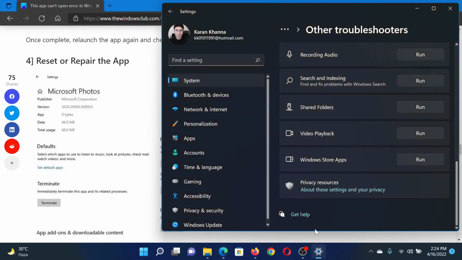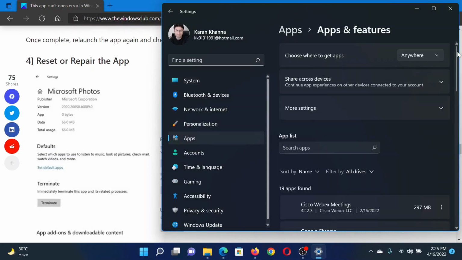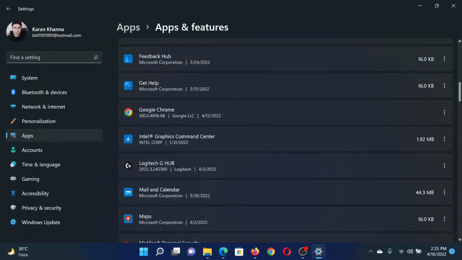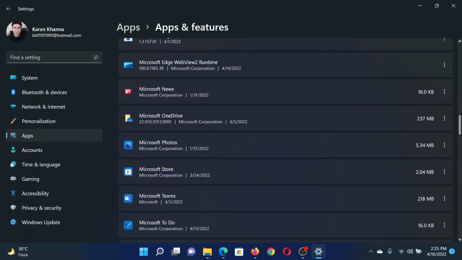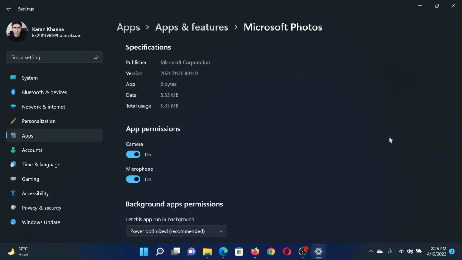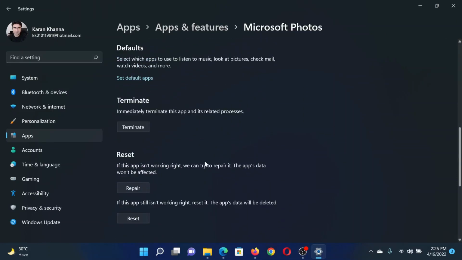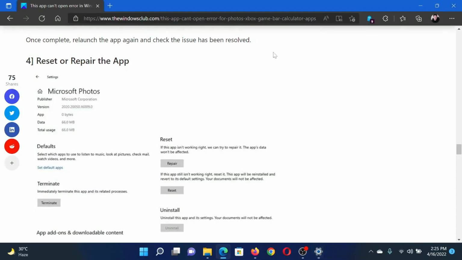The next solution would be to reset or repair the app. For this, go to the settings window once again. Go to apps on the list on the left hand side. In the right pane, click on apps and features. Now the app in question is the Microsoft Photos app, so we will scroll down to the same. Since the list is in alphabetical order, it should be easy to find. Here is the Microsoft Photos app. Click on these three dots corresponding to it, select advanced options, then scroll down and you will find this option to reset and repair this application. You can use either of them one by one.